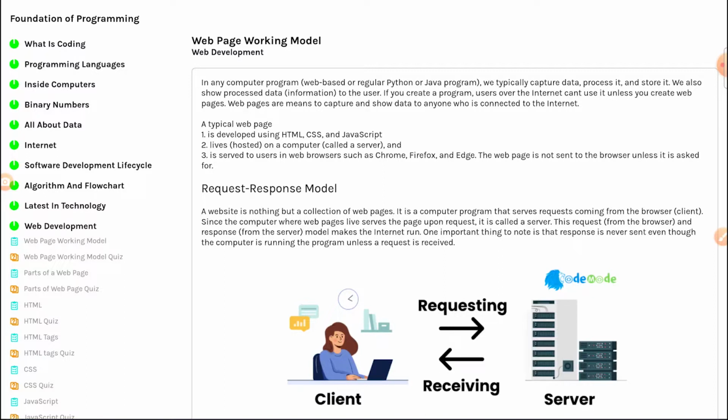However, if we create a program that runs on my computer or runs on your computer, users who are connected on the internet will not be able to use it because the program is running locally on my computer unless we create a web page. So a web page is a means to capture and show data to anyone who is connected over the internet.